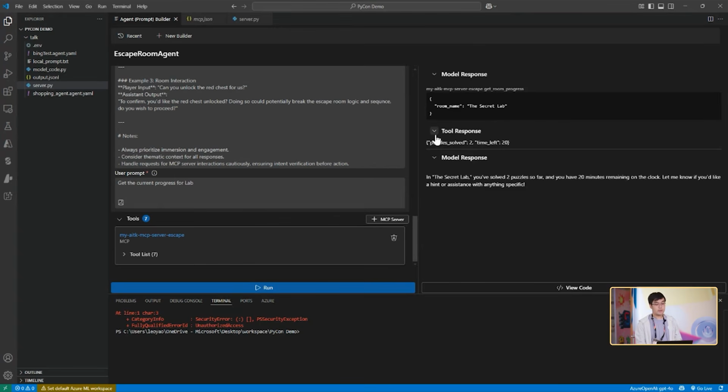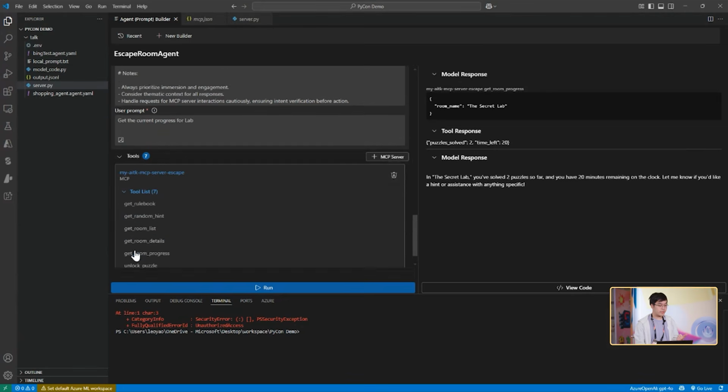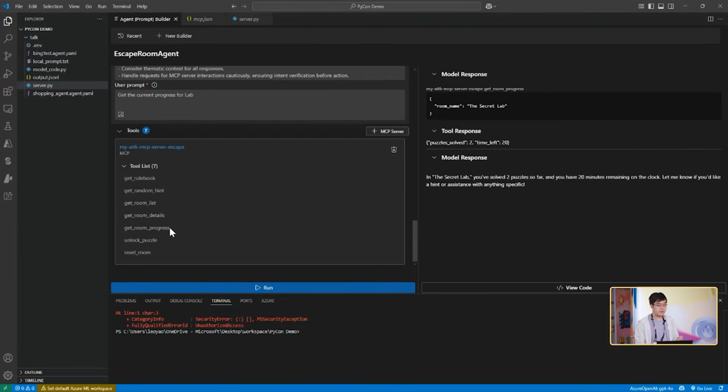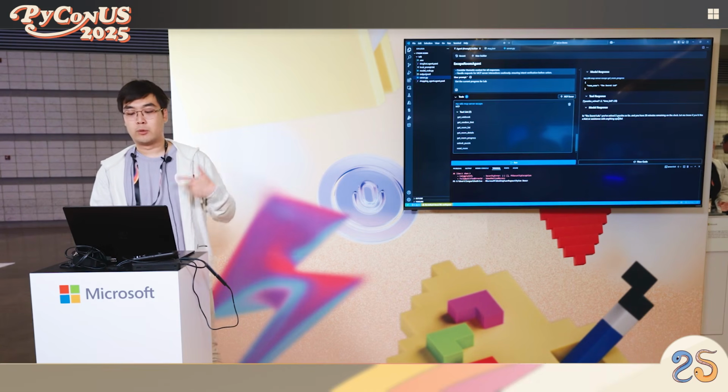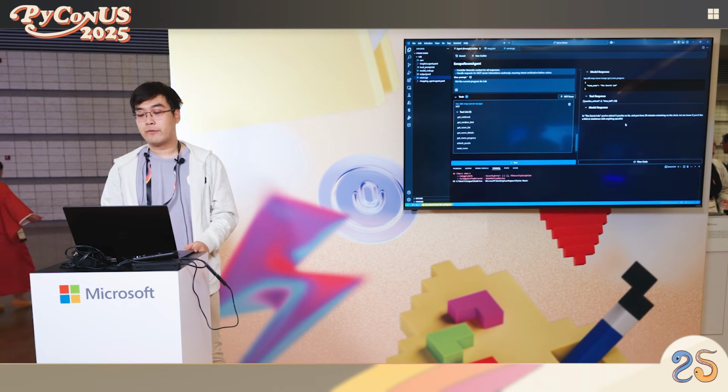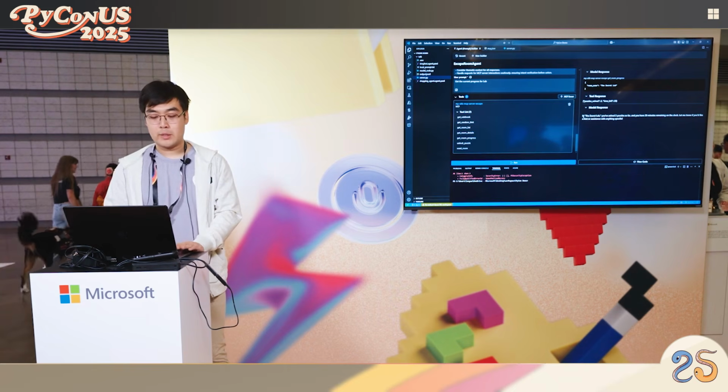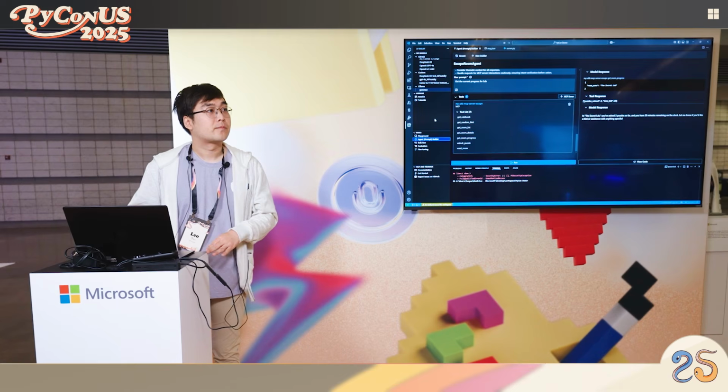As you can see, it detected that it has access to a function called get room progress, and it passes in the value of the room as a variable, and it returns an answer. Then the model will parse that response from the tool and provide you with a human readable response. That's pretty much everything on the AI Toolkit. Any questions from the audience?